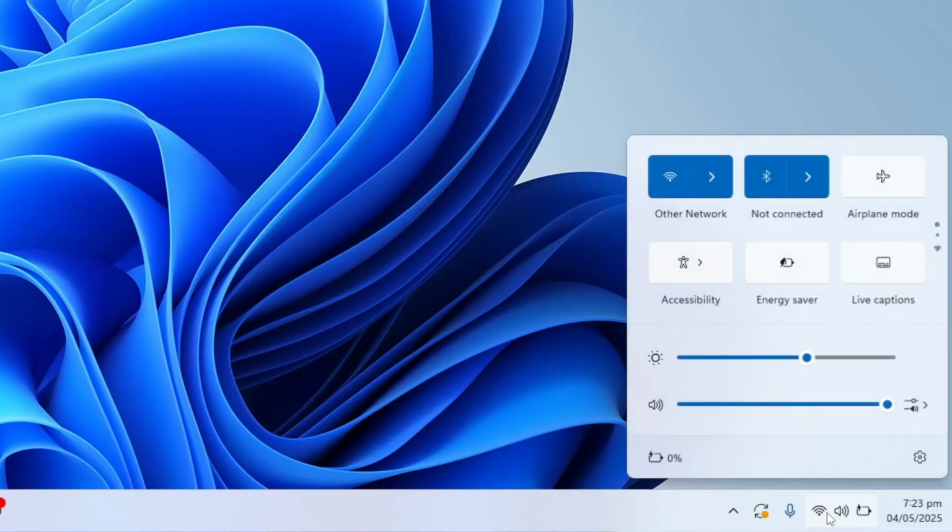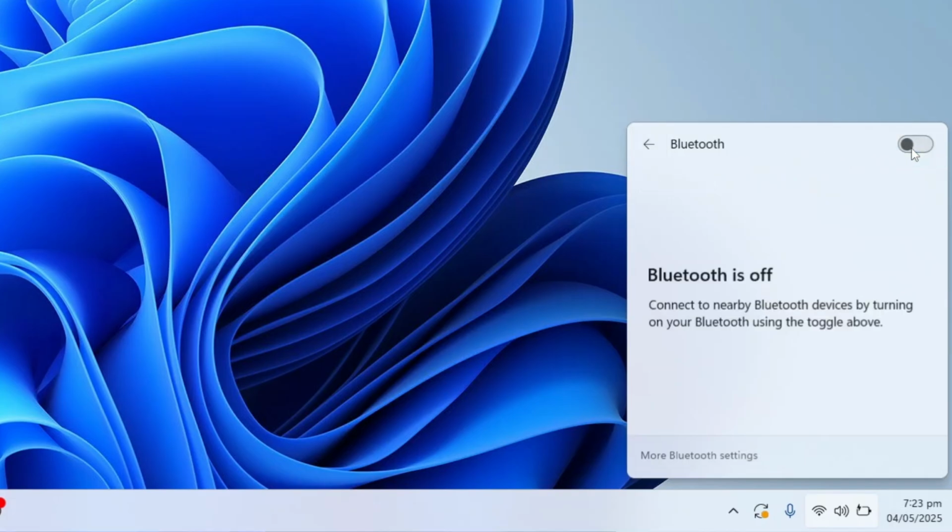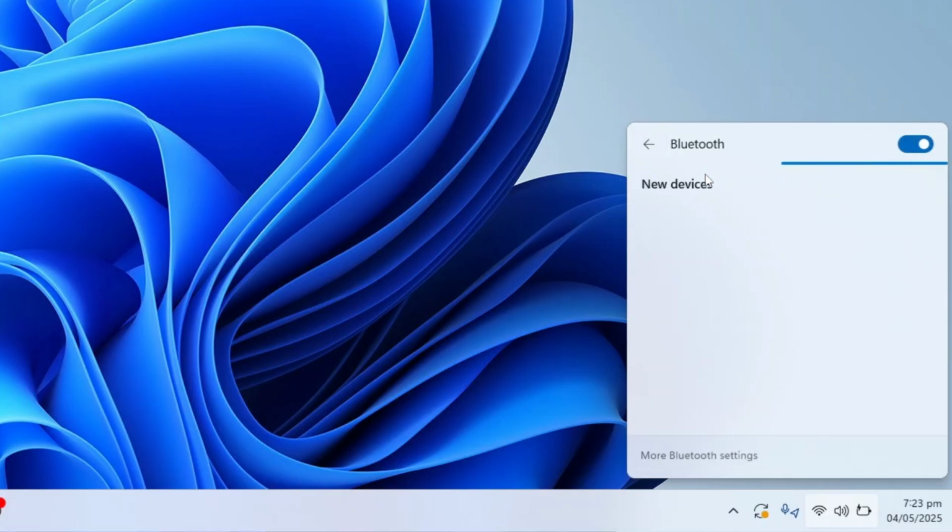First, check if Bluetooth is enabled on your system. You can do this by clicking the network icon in the taskbar to open the quick settings panel. From here, ensure that Bluetooth is turned on. If it's off, go ahead and enable it.